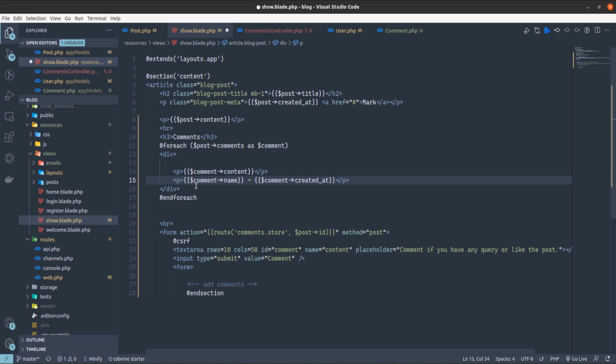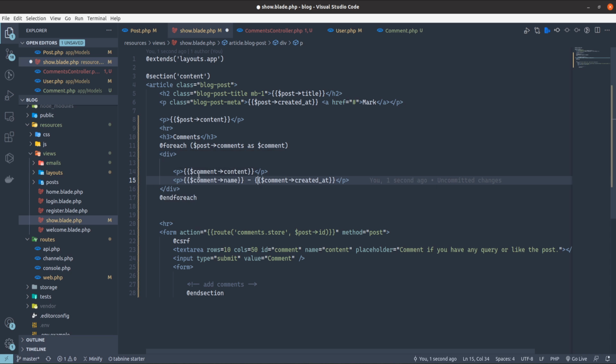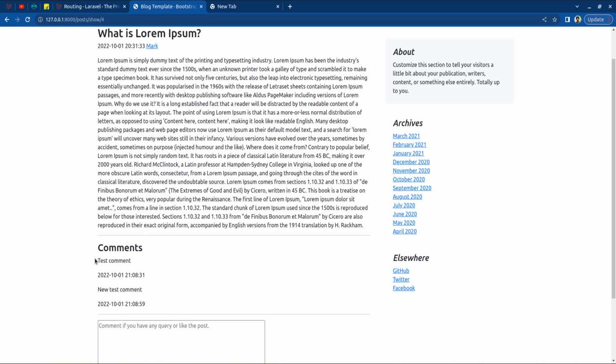Okay, now see, the comment table is not containing any name, right? The comment table is not containing any name. If I want to show the name, I need to relate it with the user. I'll come back to this shortly, but let's complete this comment part. Is it visible inside the page or not? Let's refresh this. So here you can see two comments are displayed, test comment and new test comment.